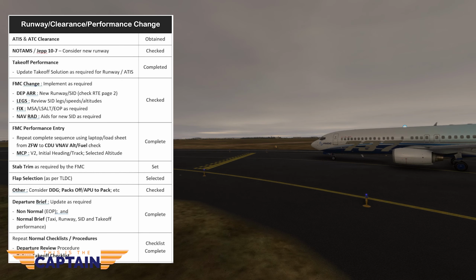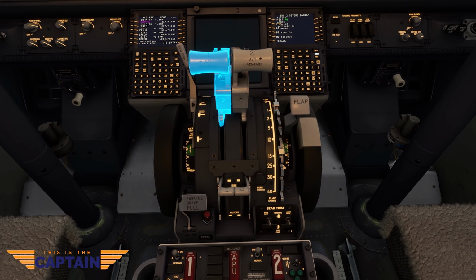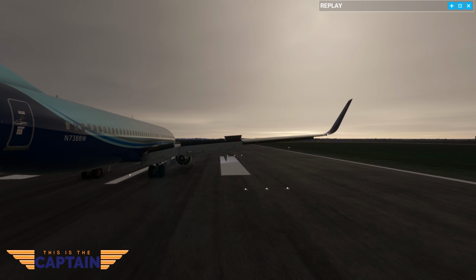We've got a clearance to line up for 03 left. We're going to line up on the runway and do a normal takeoff.